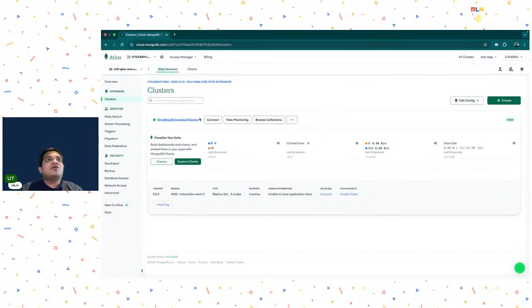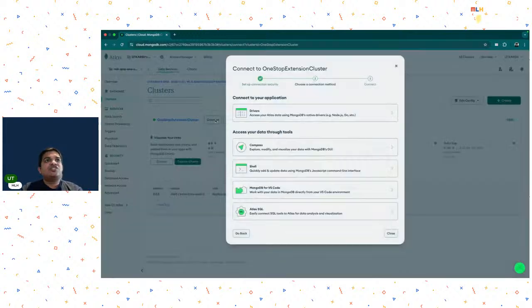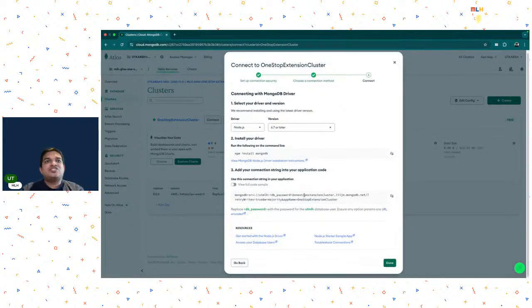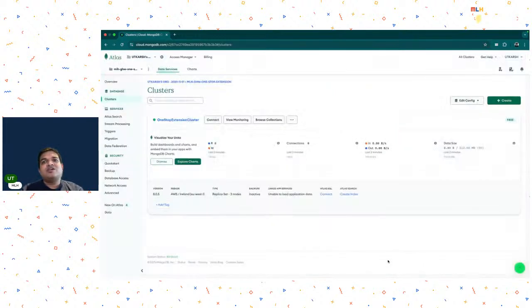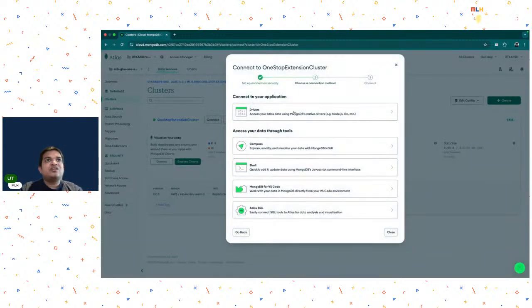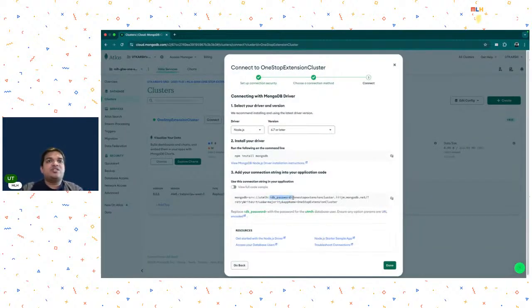You can also find the clusters on the left tab. Go into your cluster, connect, and then connection string. My username is kind of visible, but my password isn't, which is great. So just copy over that connection string and replace the db underscore password part with the password that you had. That's what you want. So I am going to do exactly that.